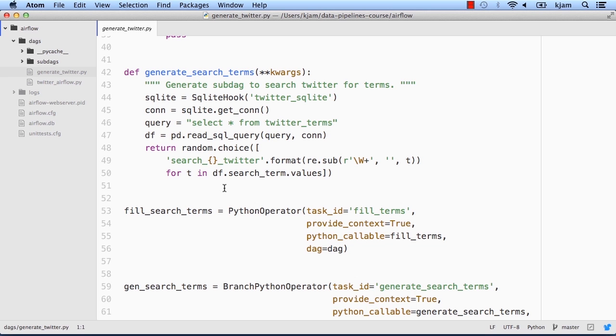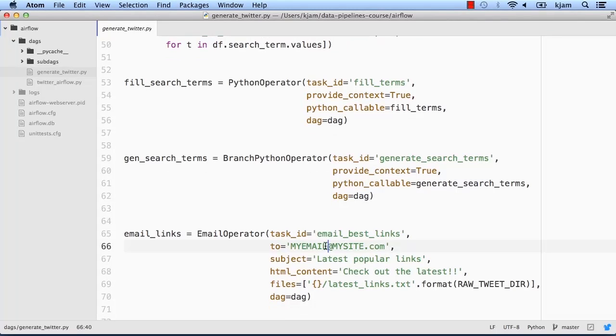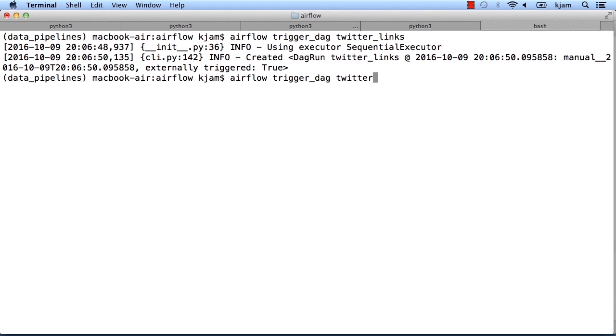So now we can try triggering this DAG. There's a few things to note beforehand. You'll need to have SQLite 3 installed, and you'll need to have set the email configurations in your Airflow CFG file. And you will also want to set the email address here. So here I'm going to put my main email so I can be alerted when it finishes. I'm going to save that. Then I can go again to my trigger. Here I want to trigger generate Twitter DAGs.